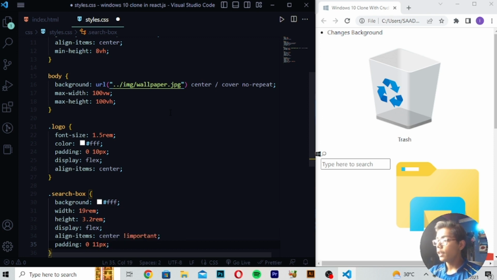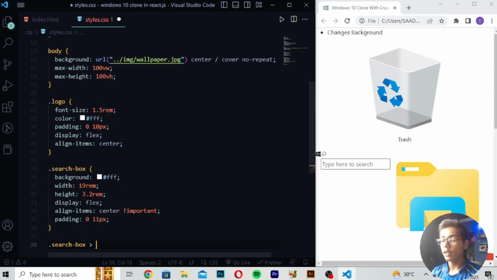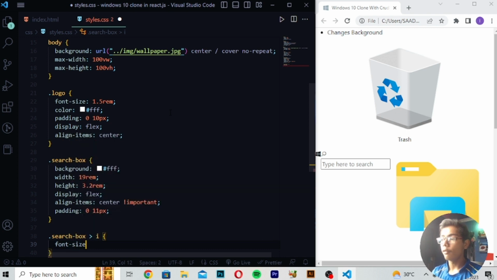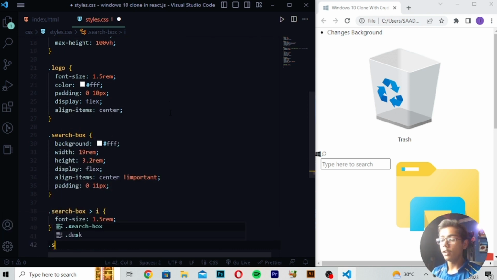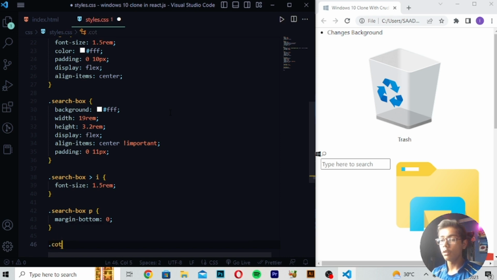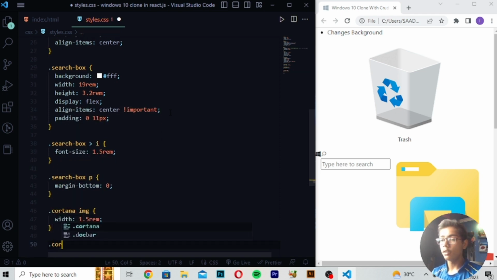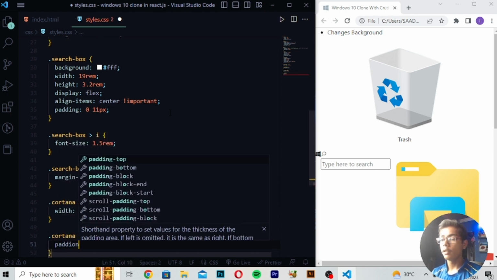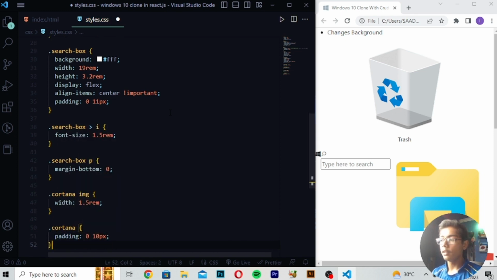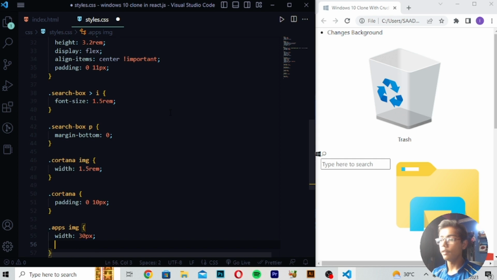And then when you've written this, I will move down and write search box, then i tag, and in the i tag I will write font-size 1.5rem. Then in the search box I will write p tag with margin-bottom 0. Then write .cortana, then img with width 1.5rem. Then I will write .cortana with padding 0.10 pixel. Then I will write apps img and width 30 pixel. So here I will write this.